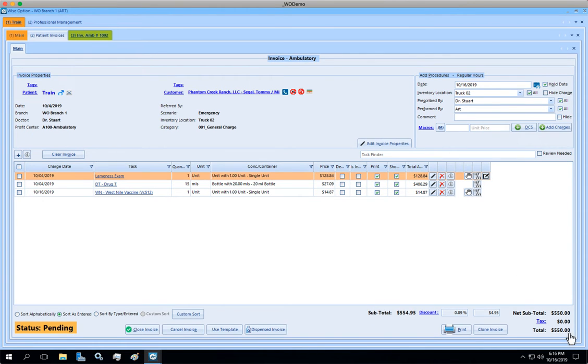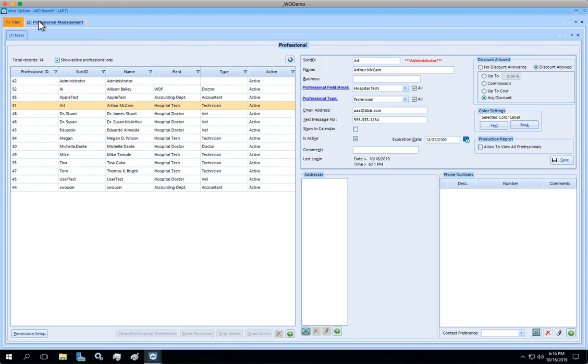So today you've learned how to set up a professional file with discount allowance so they can have way more flexibility managing and changing prices when entering charges to patient files in WiseOption.